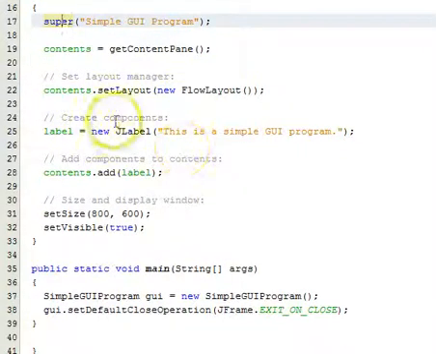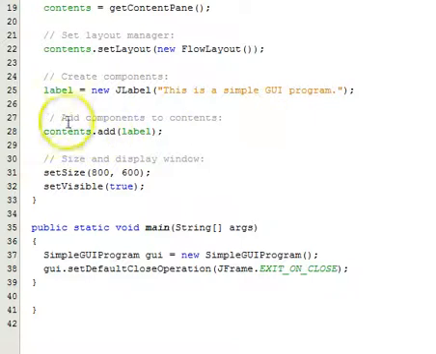Next, create our components. We only have one component. It's a JLabel. We assign that to our label variable. And the constructor we're going to use passes in the text that will be displayed in the label, saying this is a simple GUI program. Next, we have to add that component to the contents. So contents.add(label).